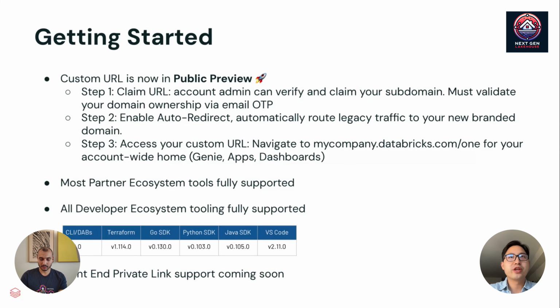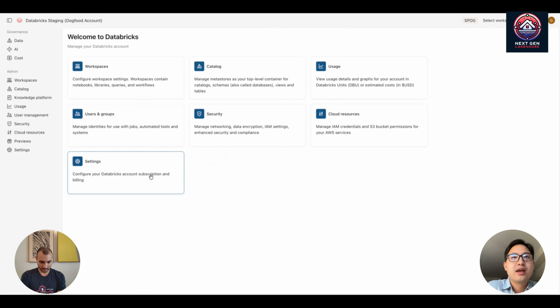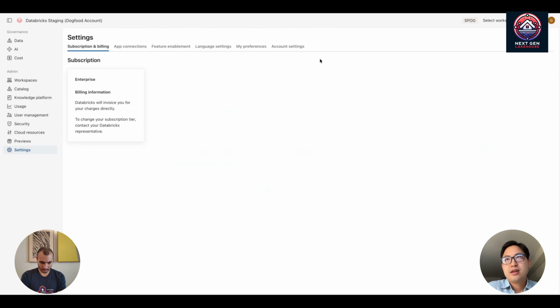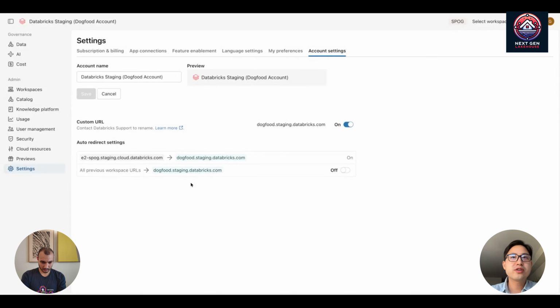So maybe I can show you really quickly what this looks like from the account admin view. Here I'm in the account console. And if I click settings, in account settings, this is where you'll find all the configuration for custom URLs. We plan to support some other exciting things coming soon. But here it's a simple toggle on. So you'll see your custom URL. When you toggle this on, you'll be prompted to do an email OTP. And once you finish that up, it will allow you to toggle it on. And then here is the auto redirect. So you can auto redirect what we call all previous workspace URLs to this new custom URL that you have.